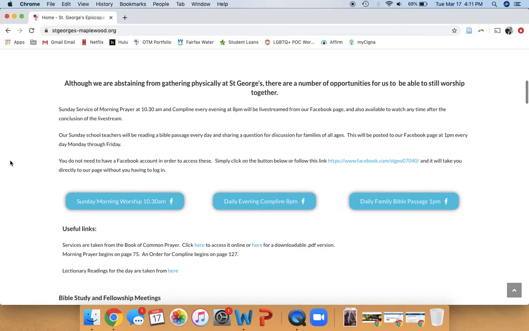And if you scroll further down, you will then see there are three other buttons that are popping up. So not only are we live streaming our Sunday morning worship at 10:30 a.m., which you can get to by clicking this button, and it'll take you directly to our Facebook page. We're also going to be live streaming a service of Compline, which for those of you who don't know what that is, it's evening prayers, essentially. And we'll be doing that at 8 p.m. every single evening for the foreseeable future through Facebook Live.